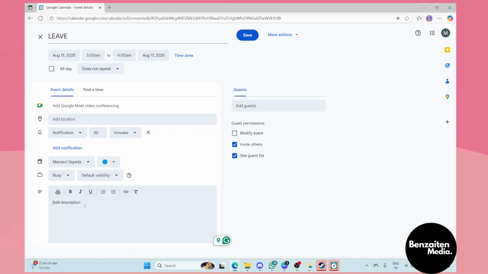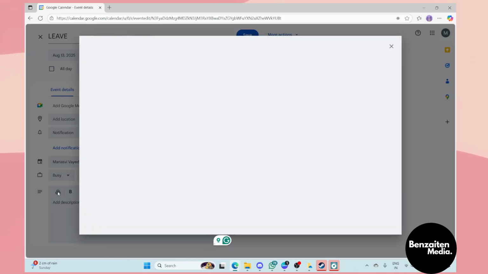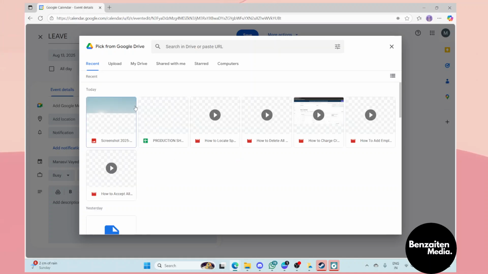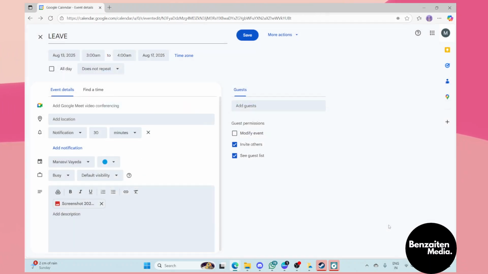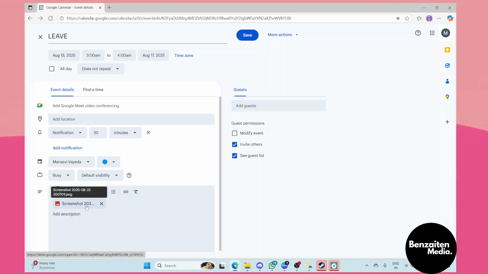To insert an image, click the Google Drive icon. From here, you can choose an image you have already uploaded, and then you just have to select the image and click on the insert button. And as you can see, it will appear in your event description.